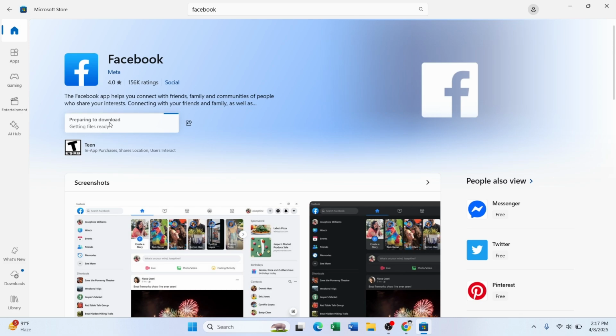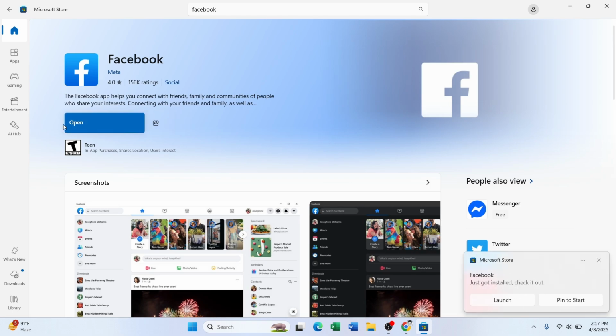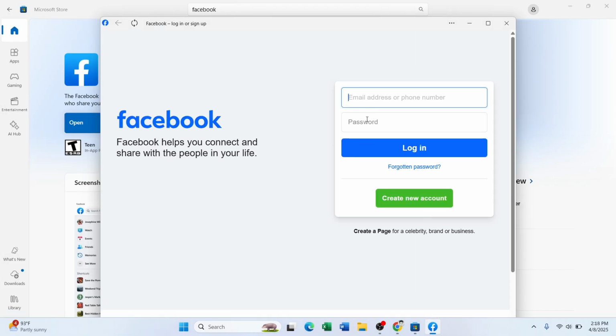Please wait a moment to download and install Facebook on your computer. Once the installation is done, click on Open. Now log in to your Facebook account, then you can easily use Facebook on your laptop.